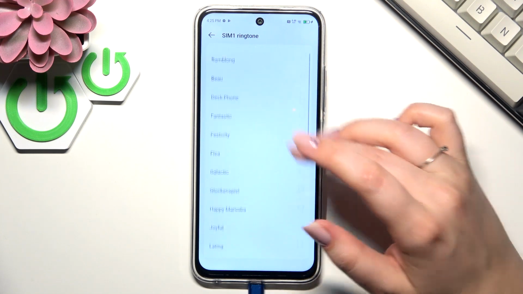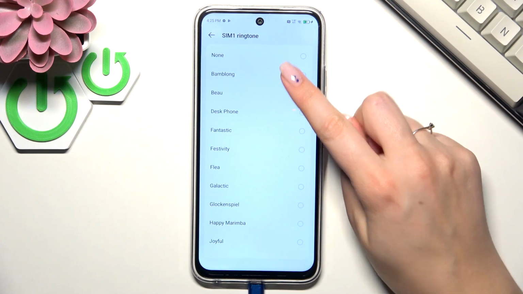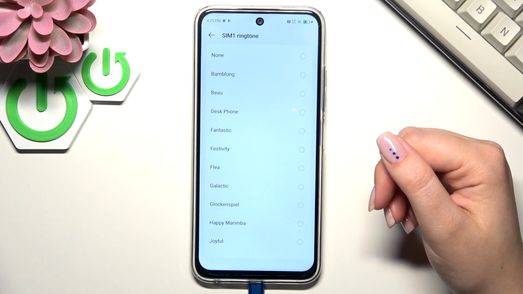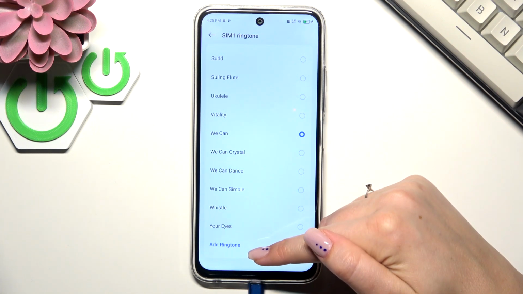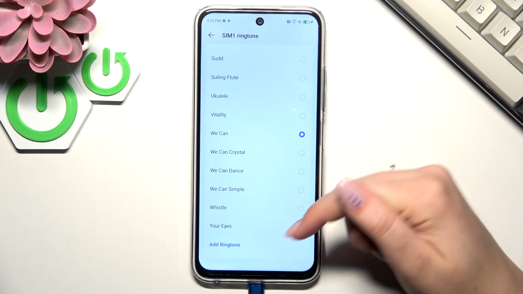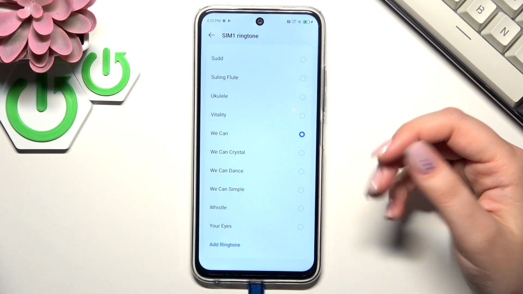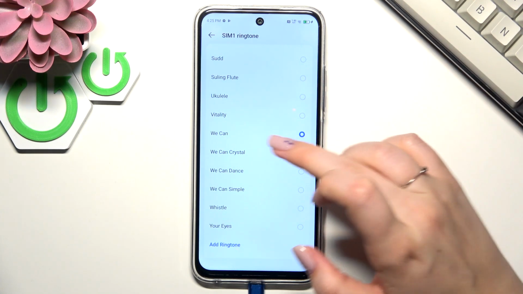After tapping on this option, we will be transferred to the full list of available ringtones from which we can choose. At the top, we've got the option None, which means that after choosing it, your device will not use any kind of sound to notify about the incoming call. And on the other hand, at the very bottom of the list, you've got this option Add Ringtone, which means that you can enter your own files and set the file as your ringtone.